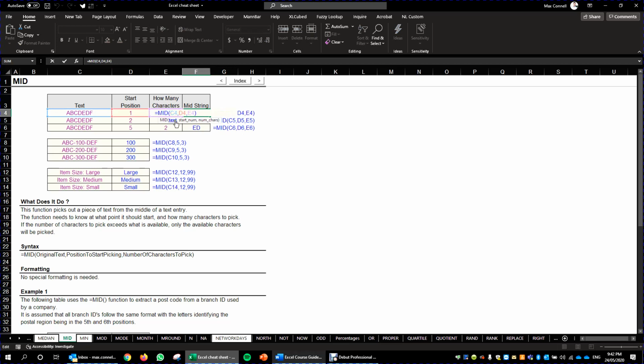Now if we look at this, the first thing is the text. So we select the text that we want to extract data from. The next one is, which character do we want to start pulling from? In this case, we want to pull from the first letter. And then the next is, how many characters do we want to pull? So we want to pull 3 characters, so we start off with A, and then we pull 3: 1, 2, 3. So we're going to go A, B, C.